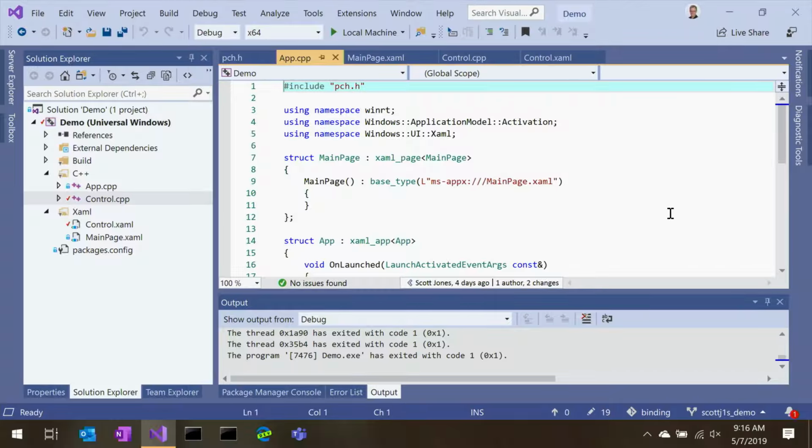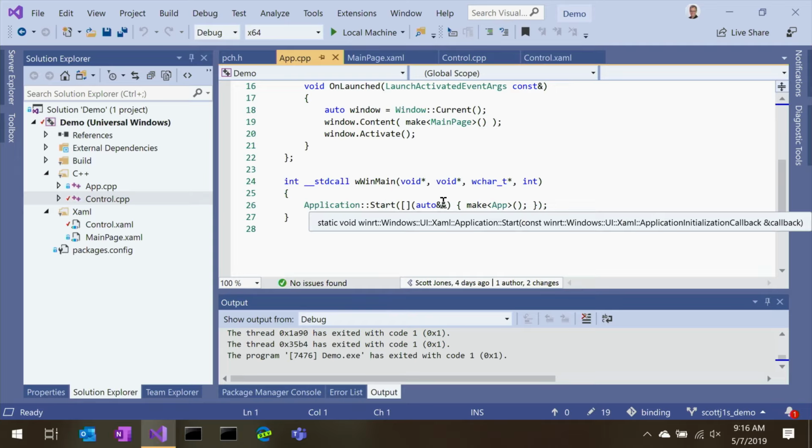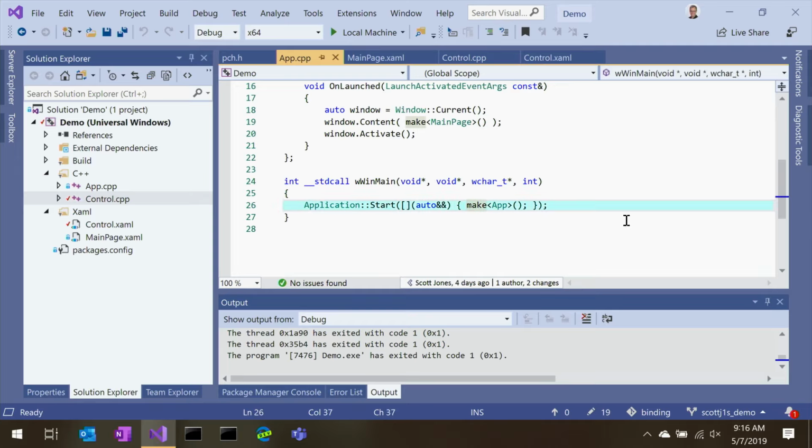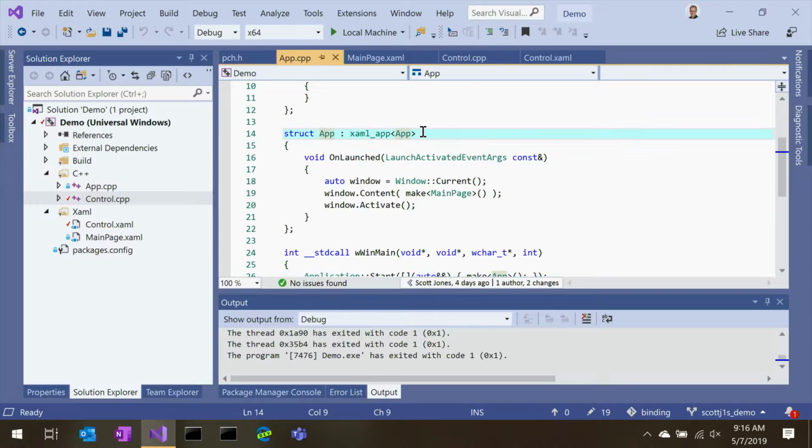Moving on to the application, moving up from the bottom, here's the WinMain entry point. The application start static method is being passed a callback that simply makes the app object. Let's move up and see what that looks like. The app object derives from XAML app. This is coming out of the XAML header library that we just saw. The XAML app provides a centralized registry of XAML metadata type information so that the XAML runtime knows where to look to find metadata for properties and types to support binding.